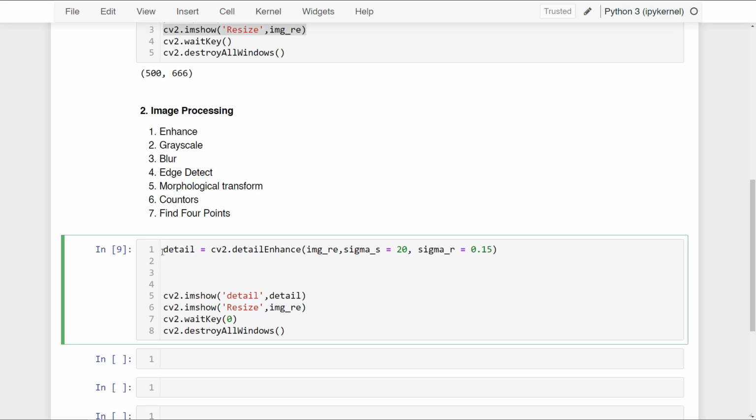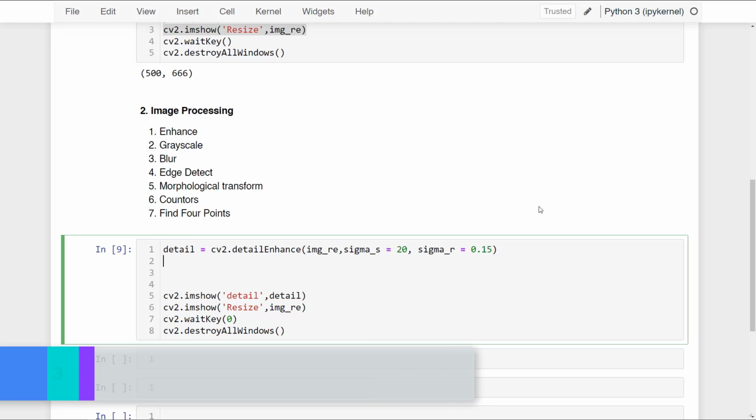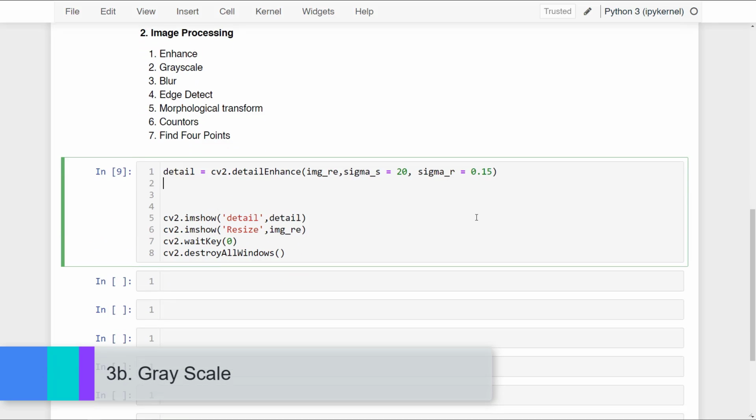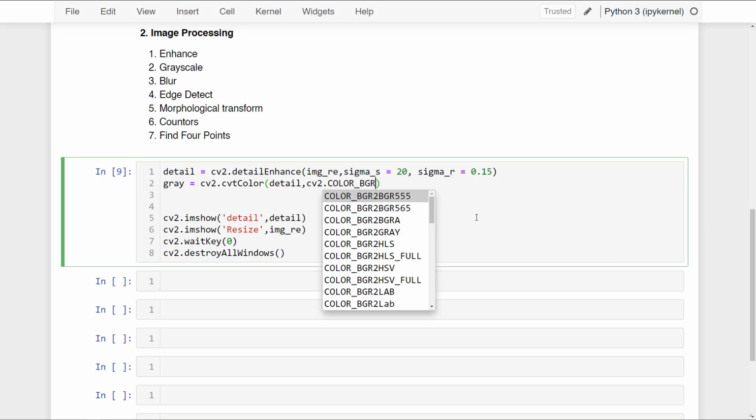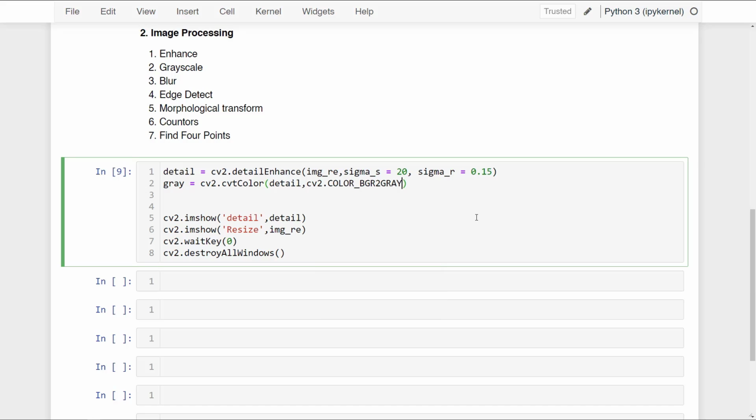The next step is converting the image into grayscale and blurring the image. In order to convert the image, I can use gray, and simply I'll use cv2.cvtColor, and the input for this is detail. Now set the flag as cv2.COLOR_BGR2GRAY, since my image is BGR, and convert to gray, and that's my grayscale image.